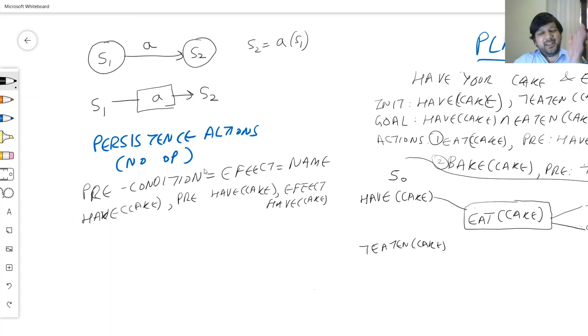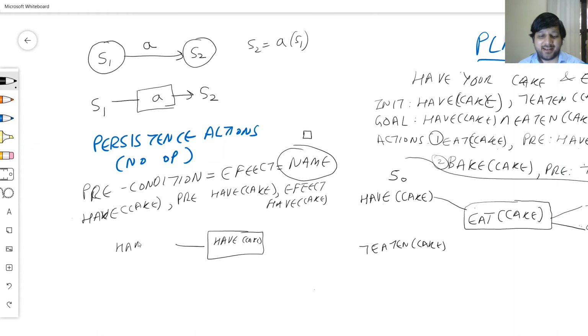Because it's so simple, precondition is equal to effect is equal to name, we will not write down the name, since it's so obvious. Ideally, I should have written the name like this, which has a precondition have cake, and it has the effect have cake. But because it's so simple, I just write it down like this. Have cake and have cake.